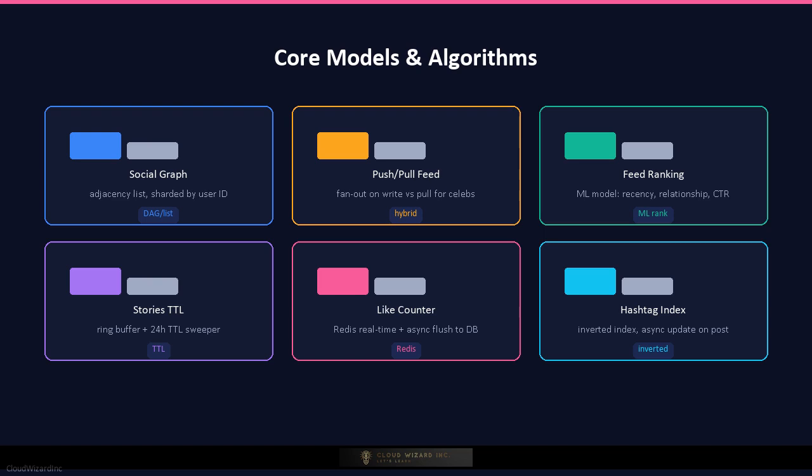Stories use a ring buffer with a 24-hour TTL per entry. A background sweeper deletes expired stories.